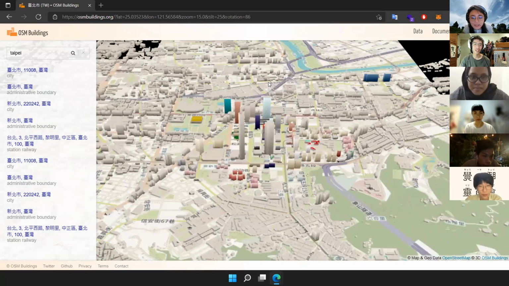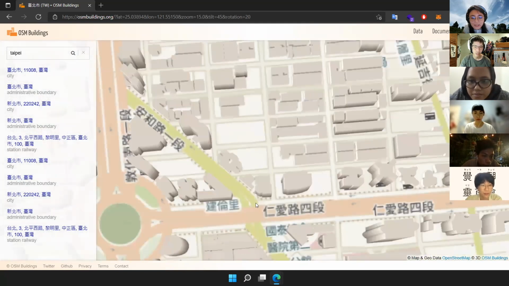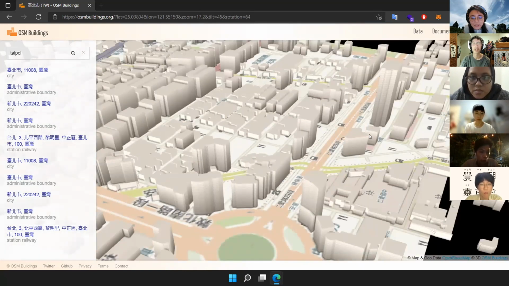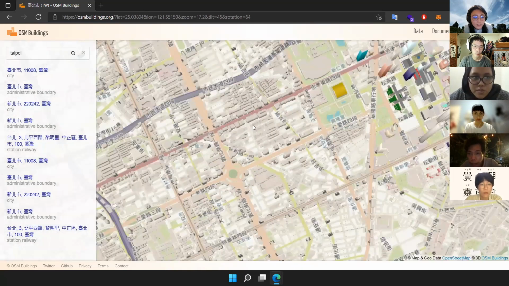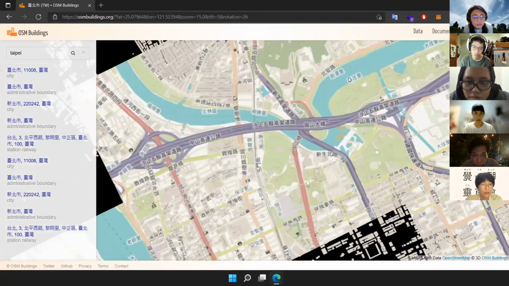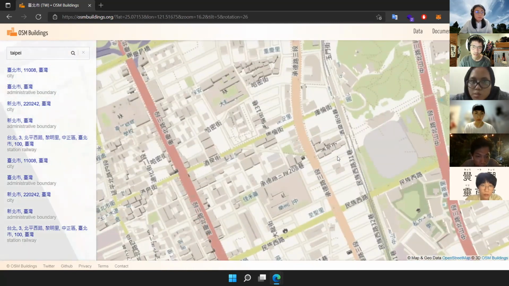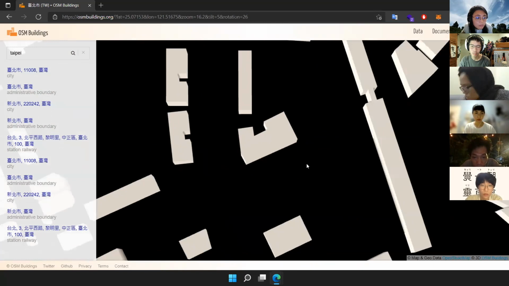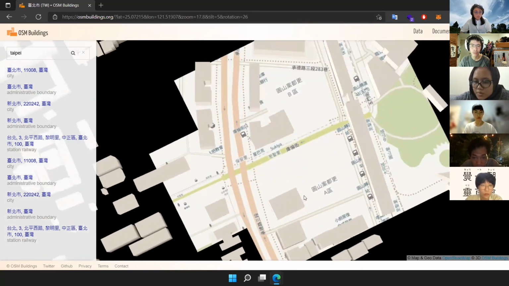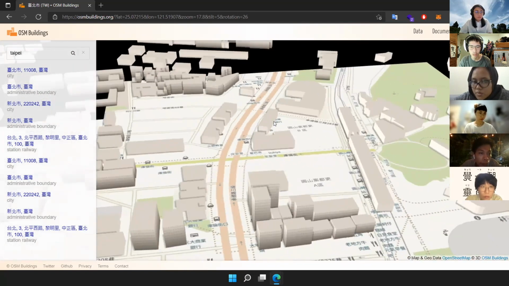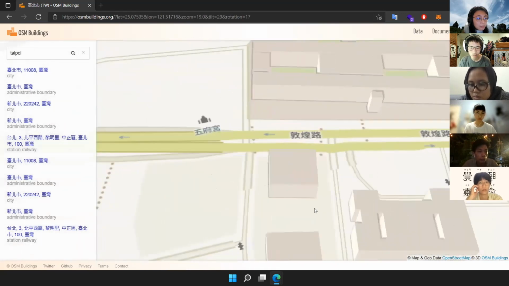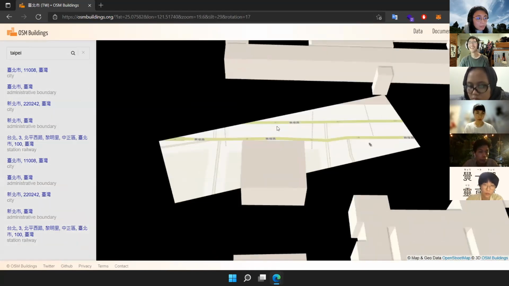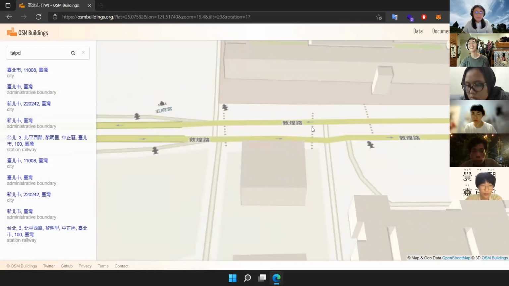So you can see all the buildings data is drawn by the contributors, and then it just appends the height value to it. So I believe I can also find my home somewhere here. Because my home is also drawn as a building. So yeah, this is my home. This one. I live in this building.